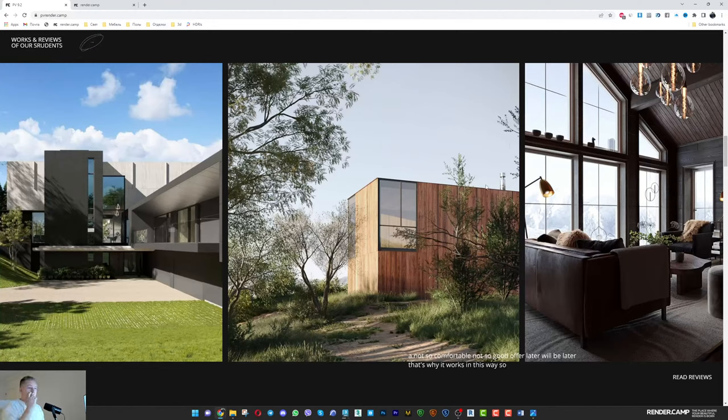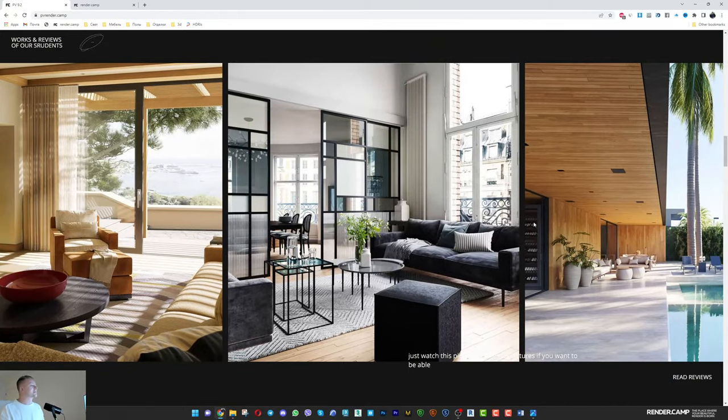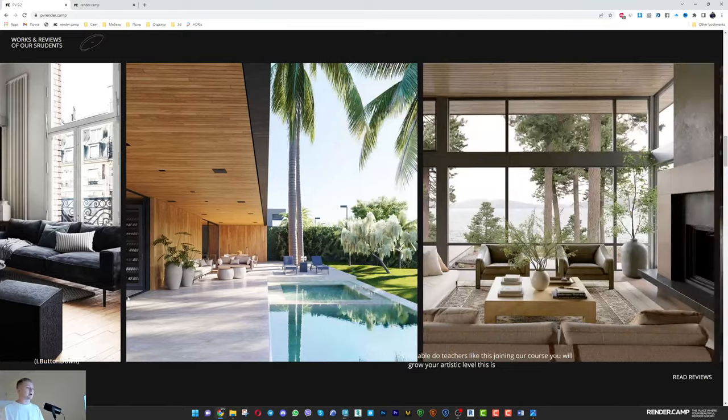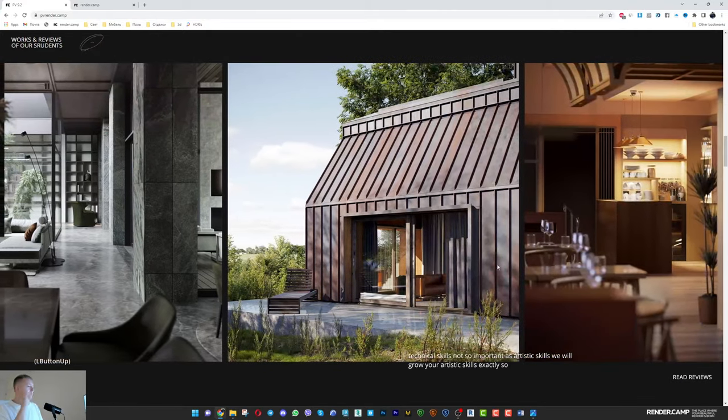So if you're still thinking, just watch this picture, all of these pictures. If you want to be able to do pictures like this, join our course. You will grow your artistic level. This is exactly about artistic level, not about technical skills, because I know most professionals know everything about settings, everything about light sources, maybe not everything, but if you don't know everything, we will tell you. But the most important thing for us is not technical skills, it is artistic skills. We will grow your artistic skills exactly, so your pictures will look like this.